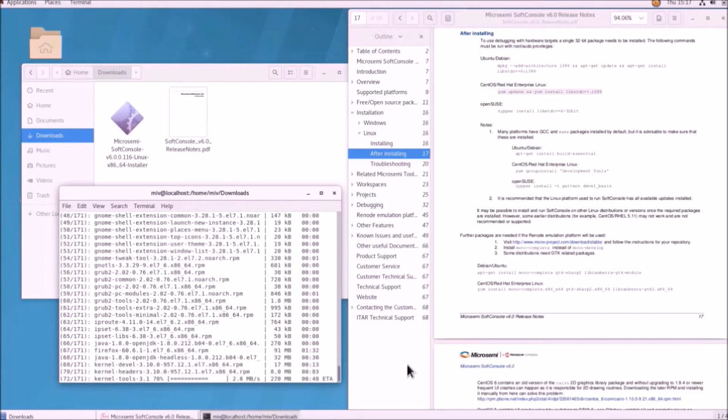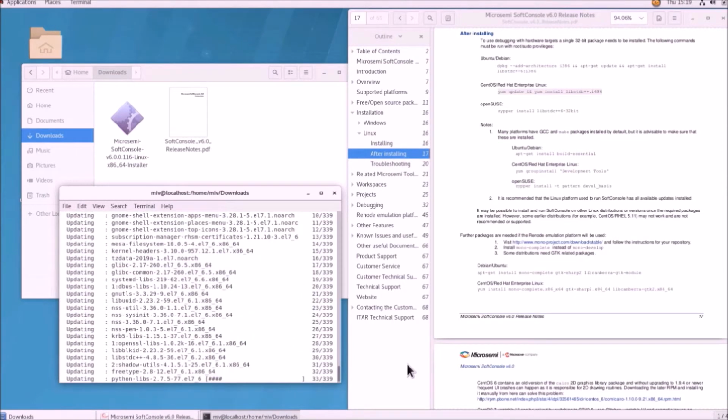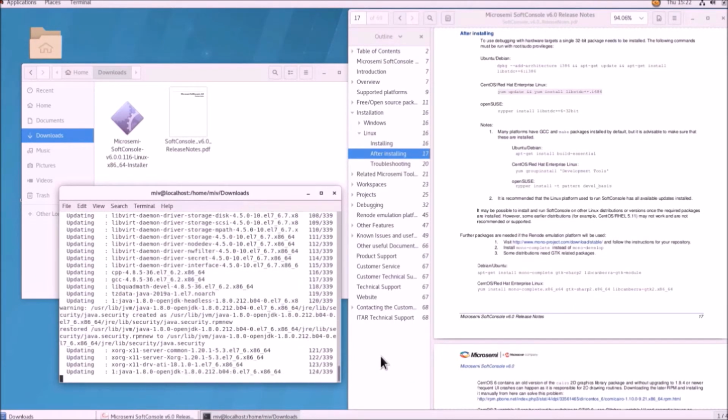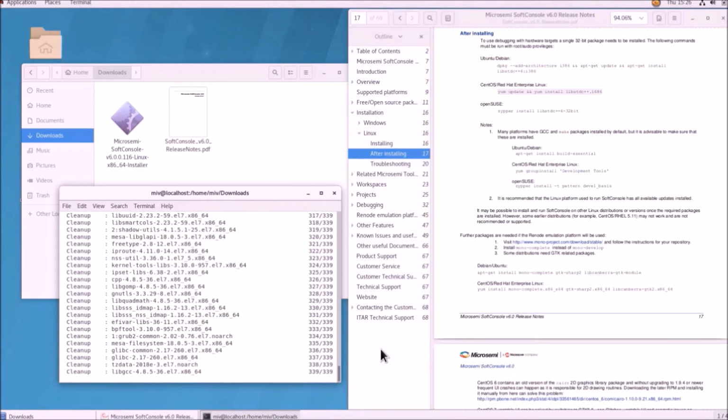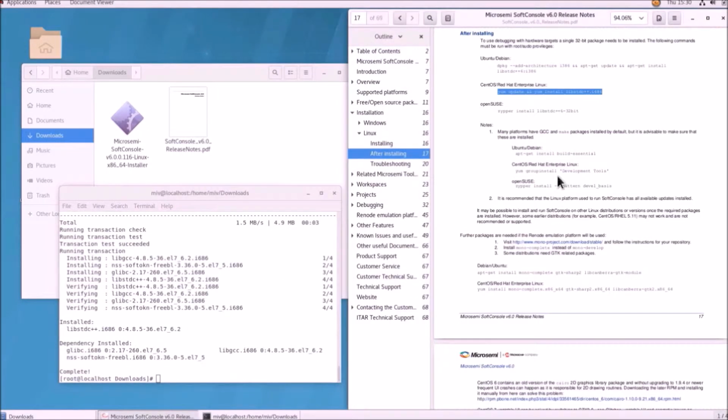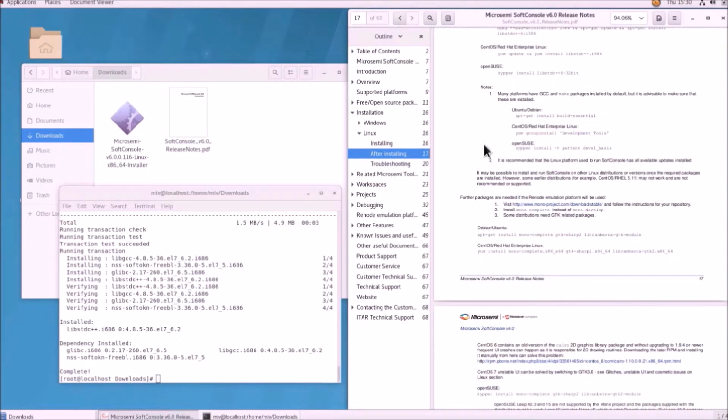So I'm going to allow the command to run through and install whatever packages it needs. So now that that's complete, I'm going to go back to the release notes, and the next command to run is to install GCC and make, and these are usually installed by default, but it's better to check if they're there. So once again, I can just copy the command directly from the release notes and paste it into my terminal.